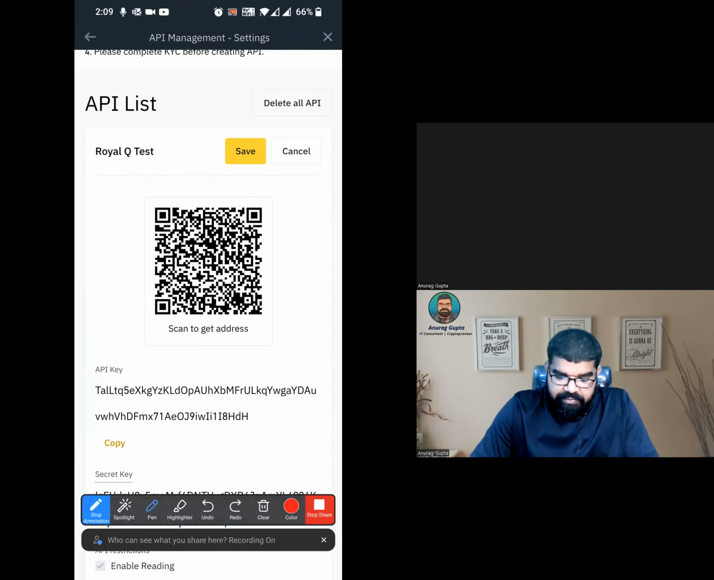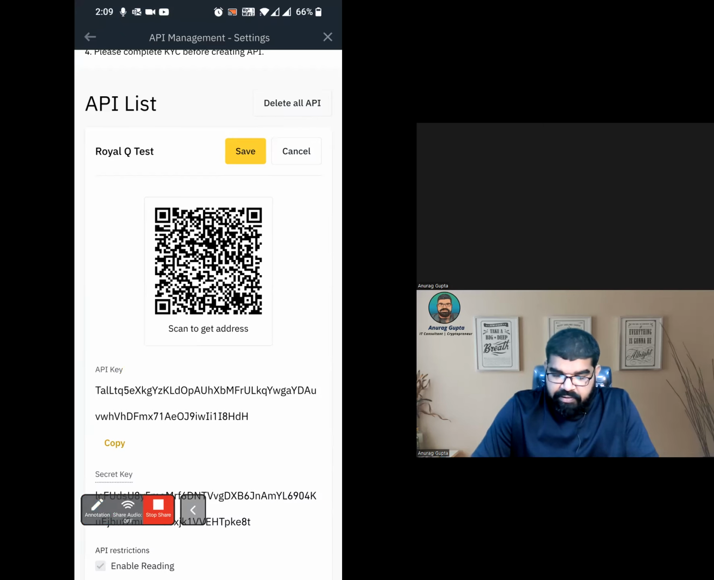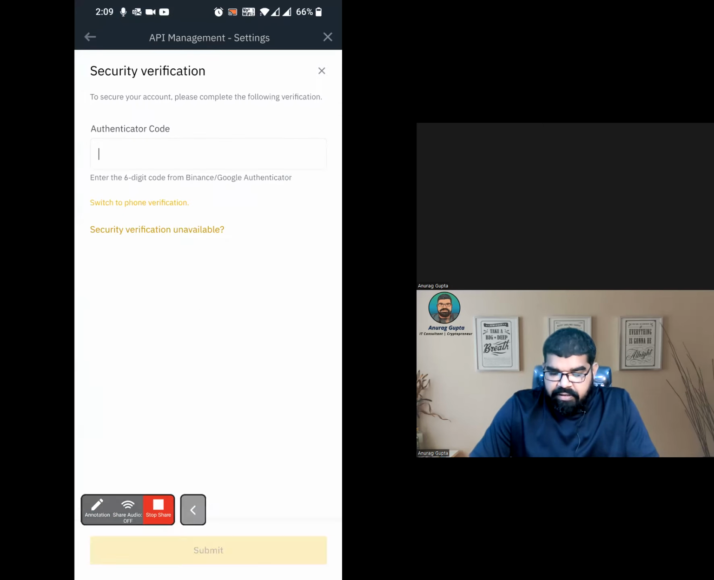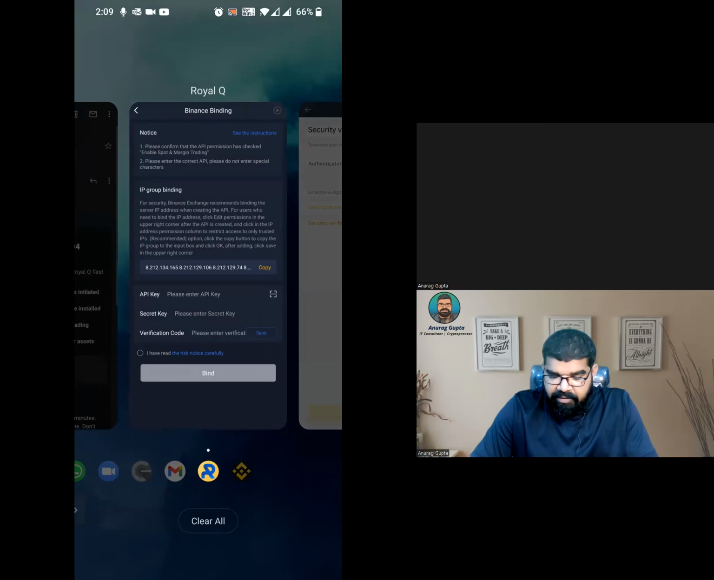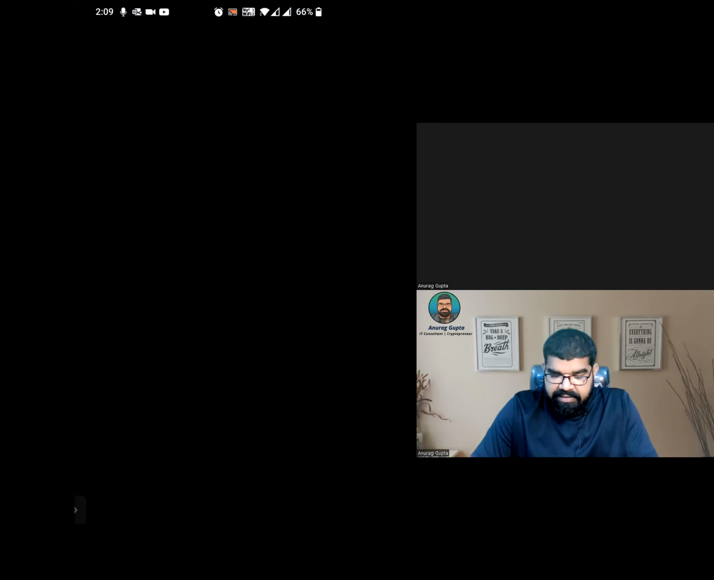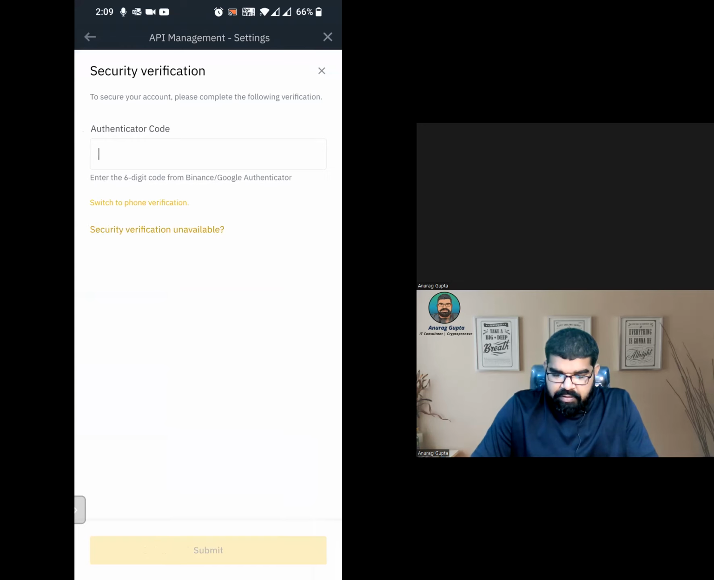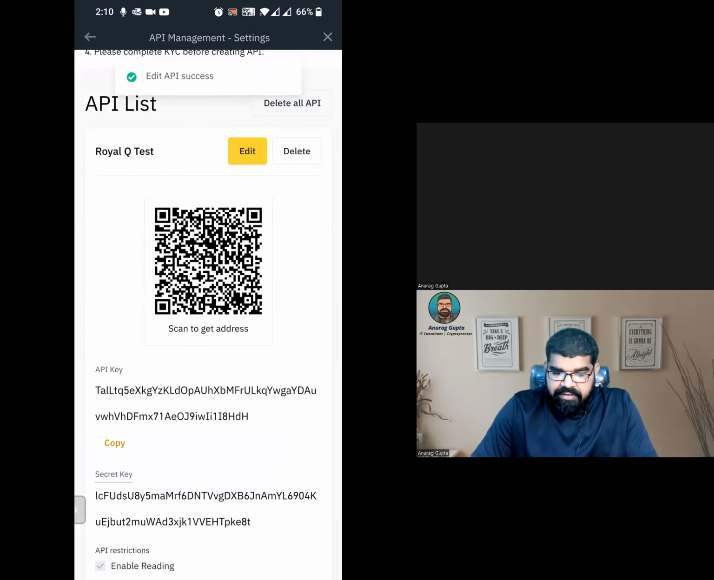As you can see here, this is the save button, right? I'm going to click on it. Now it is going to ask me for a Google Authenticator code. Now again, I'm going to my Google Authenticator and paste that code which was recently generated. I'm going to paste that Google Authenticator code, and as you can see here, the API was created successfully.